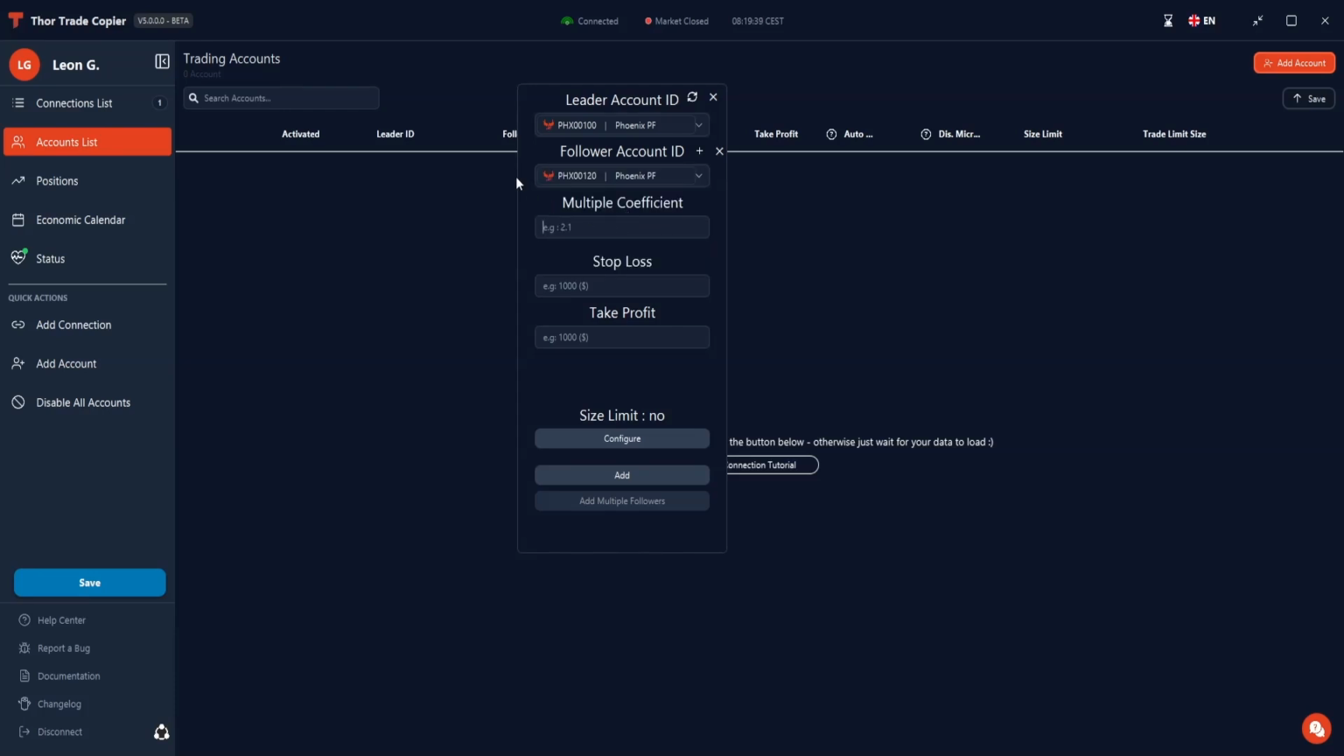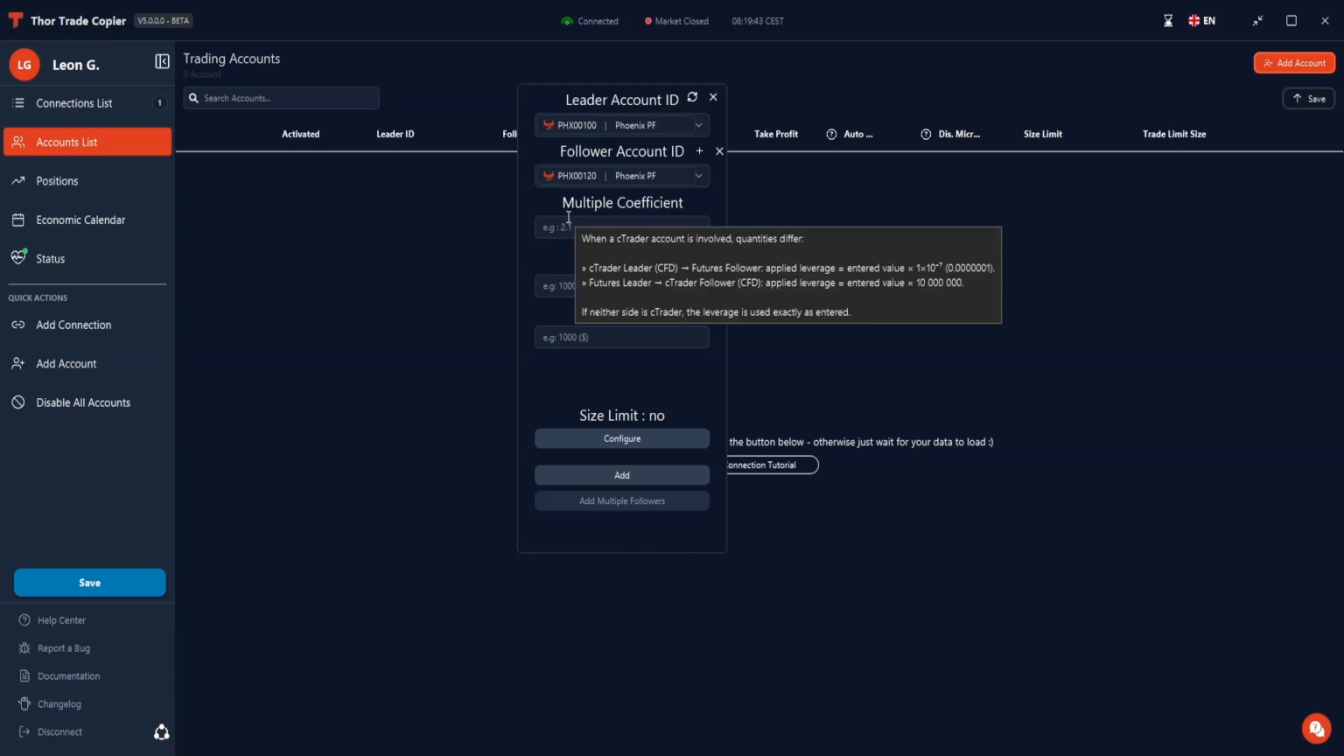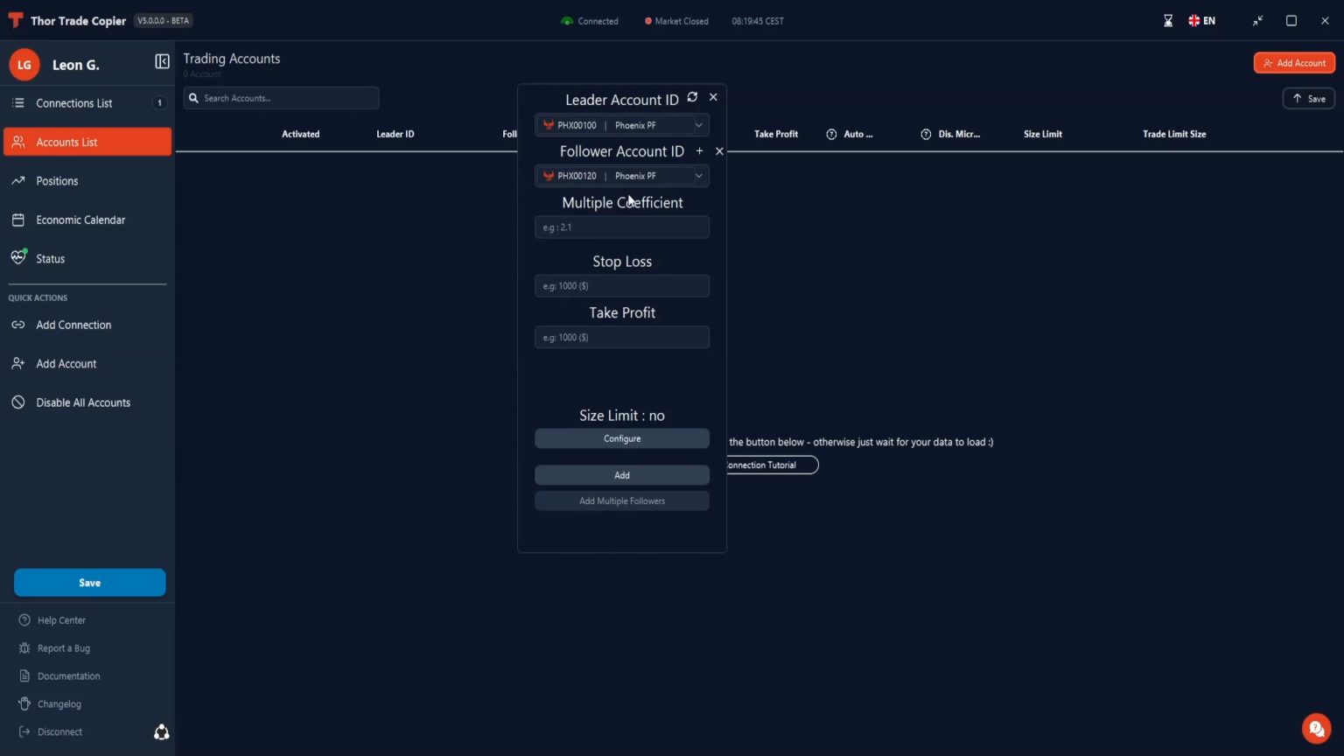Okay, so now that this is done, multiple leverage, multiple coefficient. This is the leverage, sorry. So, for example, if you want to cross trade and do 1 mini to 1 micro, you will do 0.1. If you want to double your trade, so 1 mini becomes 2 mini, you will go to 2. If you want 1 mini to become 1 mini plus 2 micros, you will do 1.2, etc. I'll stick with 1 for this video.